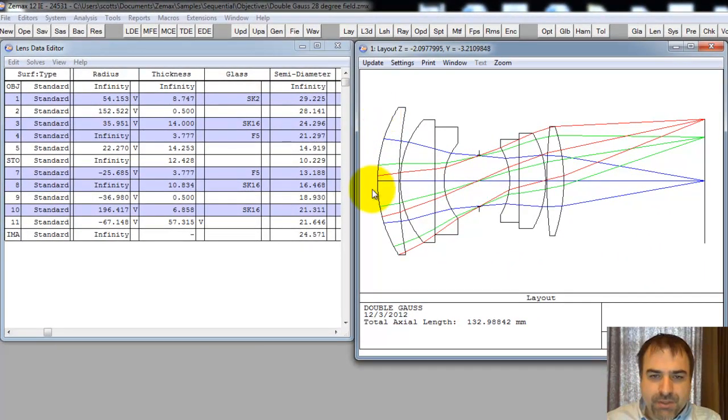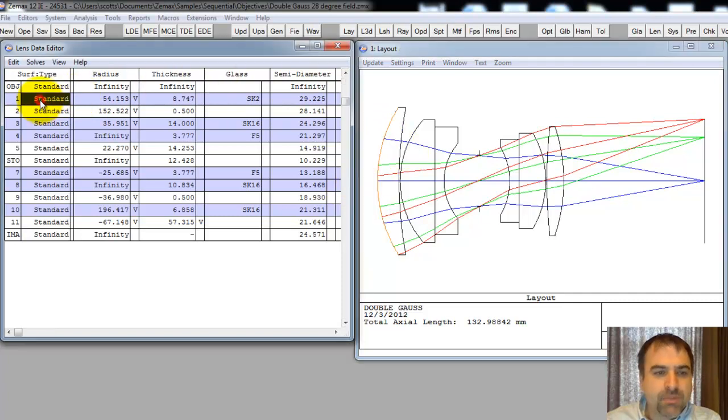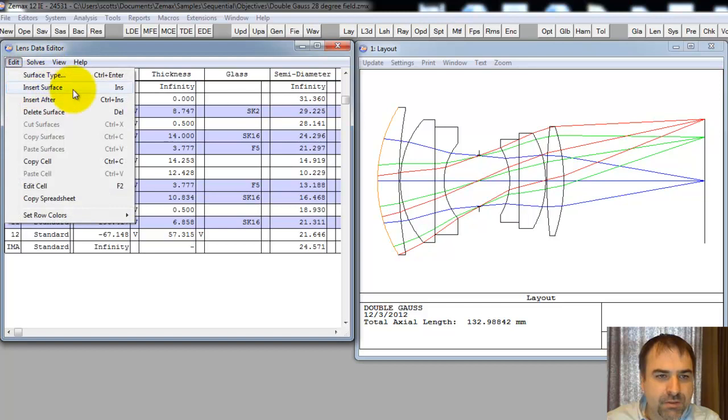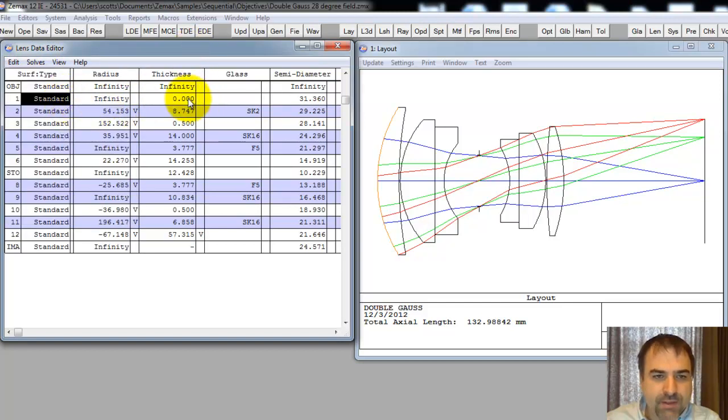I'm going to insert a dummy surface out here to show the rays coming in, so we can see our rays coming into the optical system. So I'm going to go to surface 1, highlight surface 1, and just hit the insert button, or you could go to edit, insert surface, and this shows you all the hotkeys here. Now that we have this, let's put, I don't know, 5 millimeters.